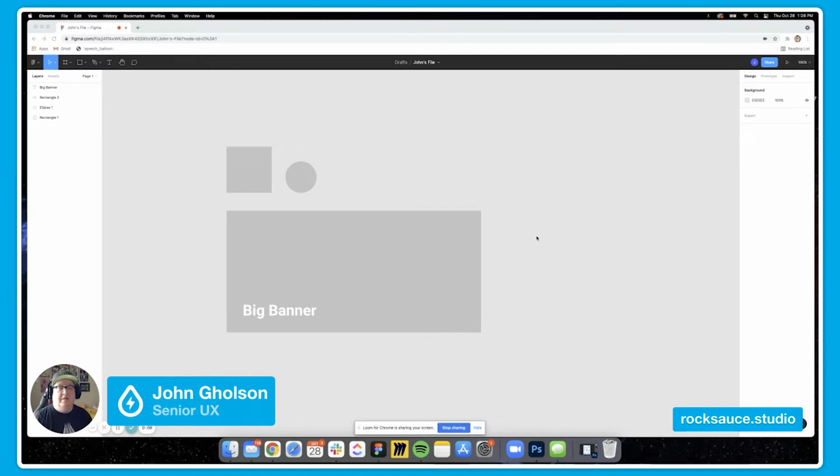And today I'm going to be talking about how to use plugins for Figma to create more lively photos, mostly with Unsplash, but I'll show you some others too.